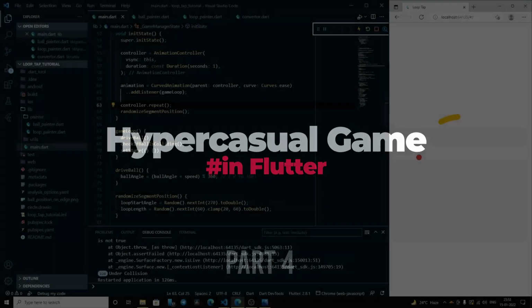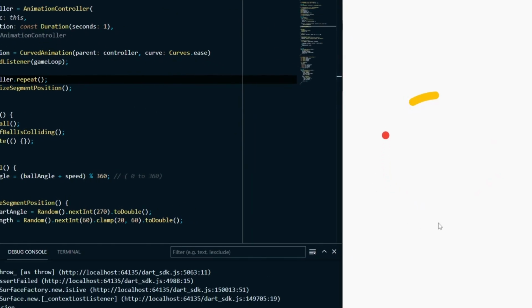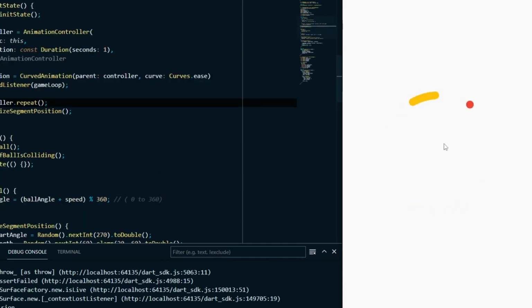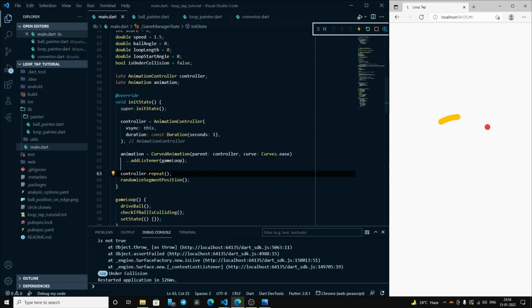Welcome to the fourth part of the series. In this video we are going to create the scoreboard for our game, and also the best score, tapping functionality and scoring functionality, all sort of stuff. Actually, we are going to complete the game, so let's start.